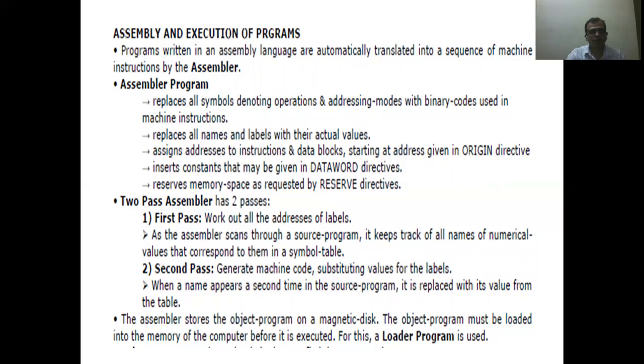Next, the assembler program replaces. So what are the actions done by the assembler? The assembler replaces all the symbols denoting the operations and addressing modes with the binary codes used in the machine instruction. The computer understands the binary form of the instruction. So the assembler replaces all the data into the object program that will be easily understood by the computer. It replaces all the names and the labels with the actual values. So whatever values are present will be replaced by the assembler.